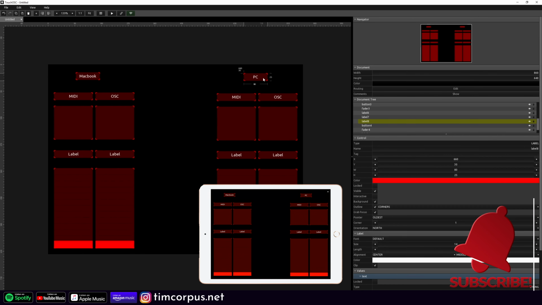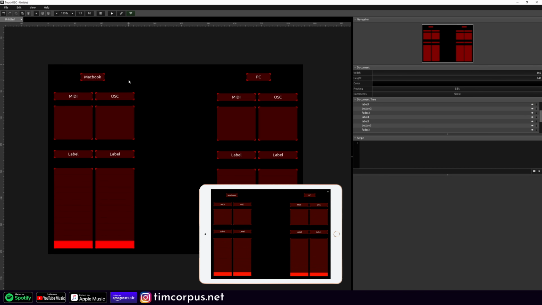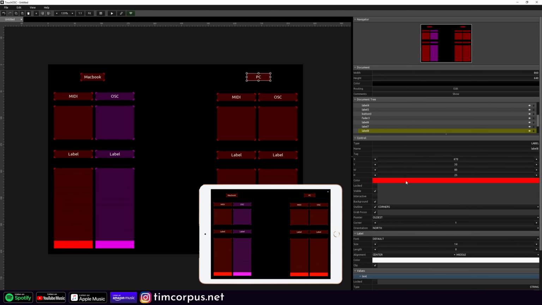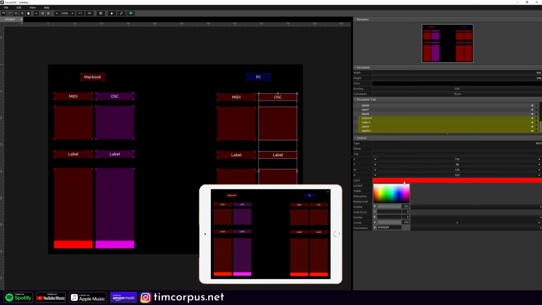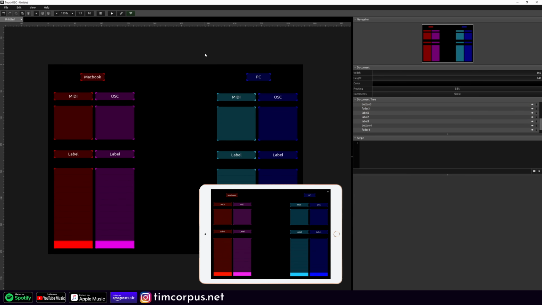And because, as you know, I like to have things nice, organized, and color-coded, let's go ahead and do that. So we'll make this a pink, and then this will be a blue on the PC, so that we have blue here. Cool. So we have a warm and cold theme going here.